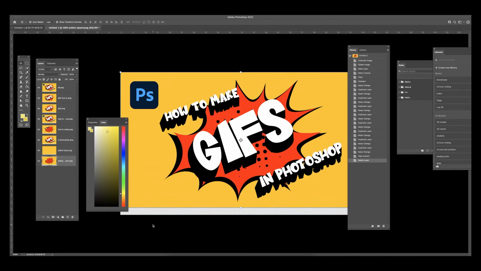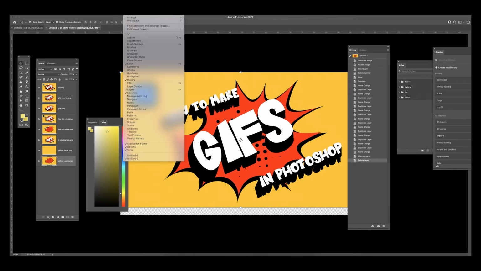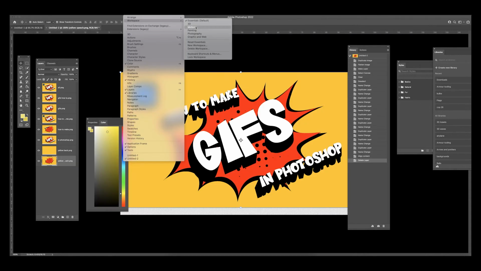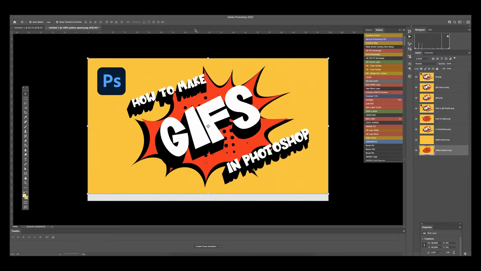Next, we need to change the Photoshop workspace to Motion. To do this, go to the top toolbar in Photoshop, and then click on Window. Next, select Workspace and then Motion. We are using Photoshop 2022, but from memory it's the same in older versions. When it opens, the timeline will show at the bottom of your workspace.